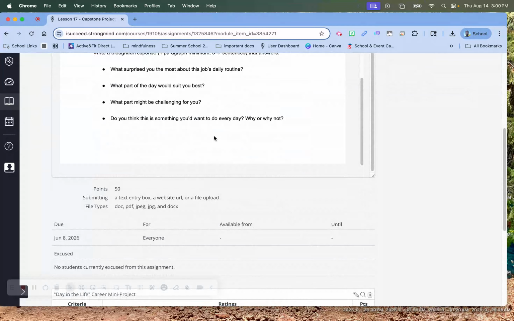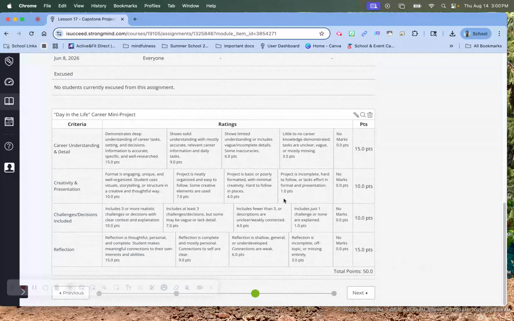I'm not going to spend a lot of time. You can read this and explain it. I know you can do it. Look at this. This is your rubric. This is how you're graded. This is super important.